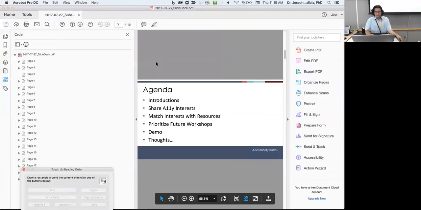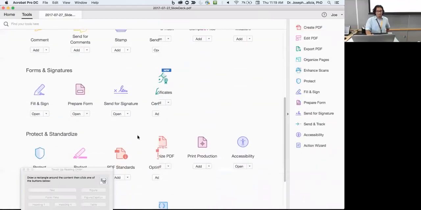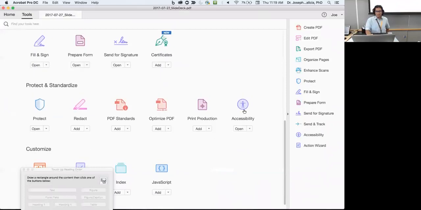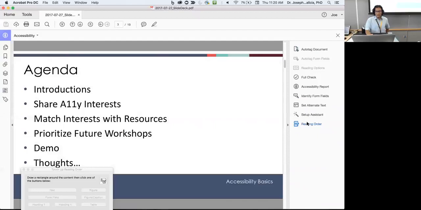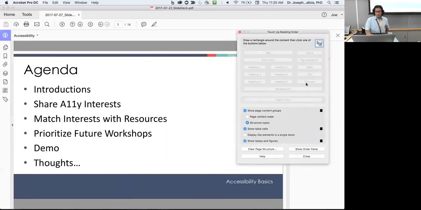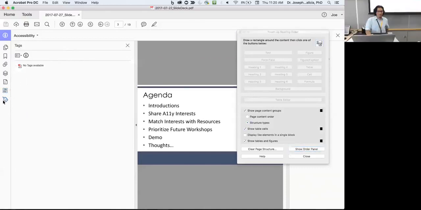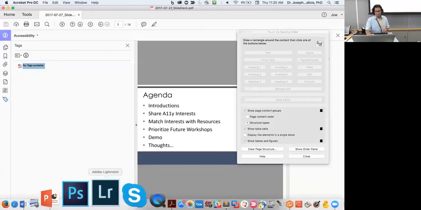Here it is, and in Acrobat, there's an accessibility tab. This is the latest version of Acrobat DC. We all get that free at UC Berkeley. If you go to the tools section, there's all kinds of add-ins. So this is where accessibility is at. If you go there and then go to reading order, and I'm just going to say show the order panel, and over here, there's the tags, and it's saying there's no tags available, even though it's an accessible version.